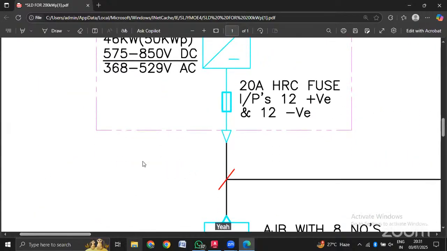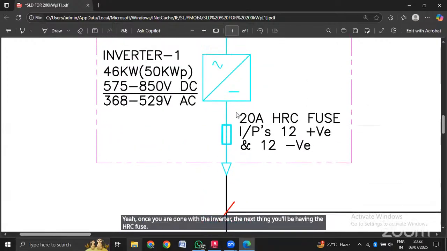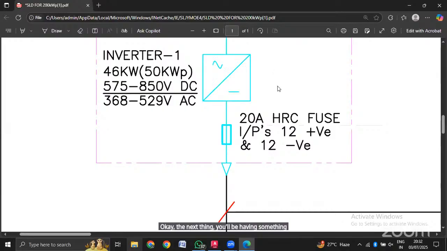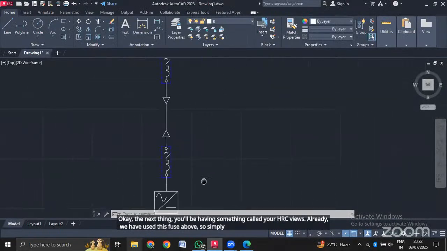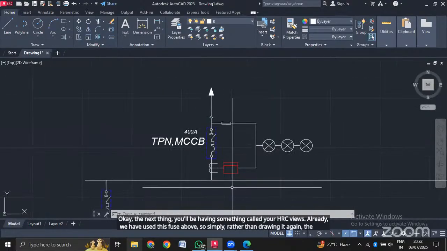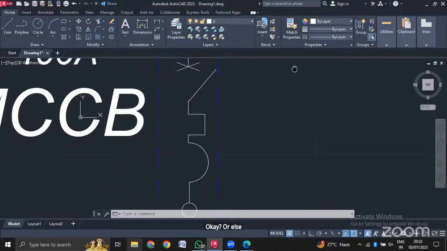Once you are done with the inverter, the next thing you'll have is the HRC fuse. Already we have used this fuse above. So rather than drawing it again, what I could do is copy this fuse from here. Or else let me draw it again.